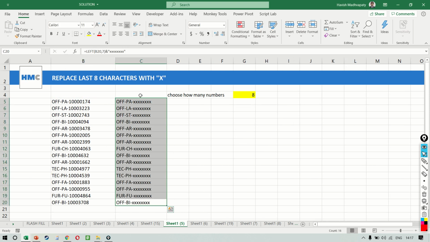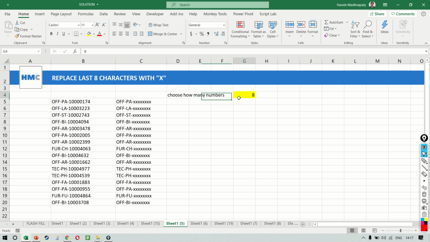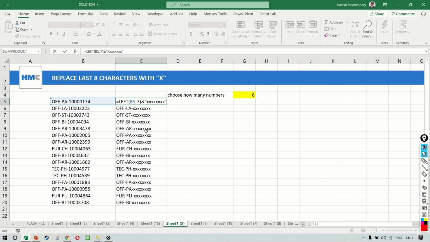Now remember, there's absolutely nothing wrong with this result. It is working perfectly. The problem is that if I change the number here, then obviously the formula will not get updated because the formula is not linked to my parameter. For this, we want to use a repeat function. So we say that we want to repeat a particular text, which is the letter X, and the number of times would be the number of times that is written in G4.